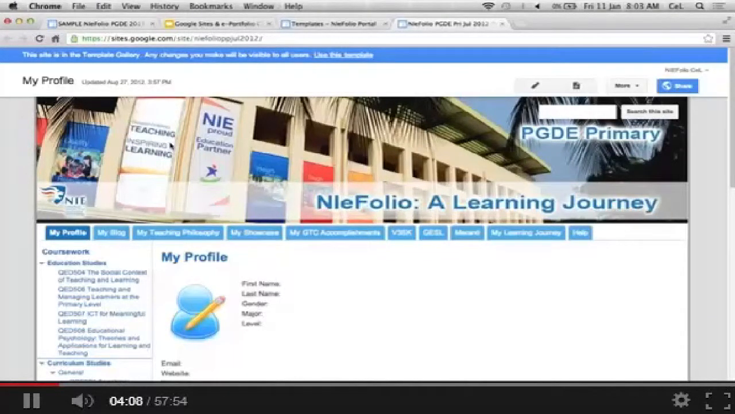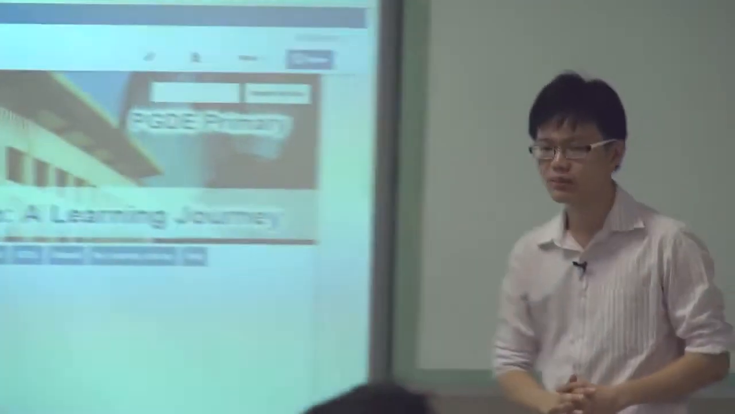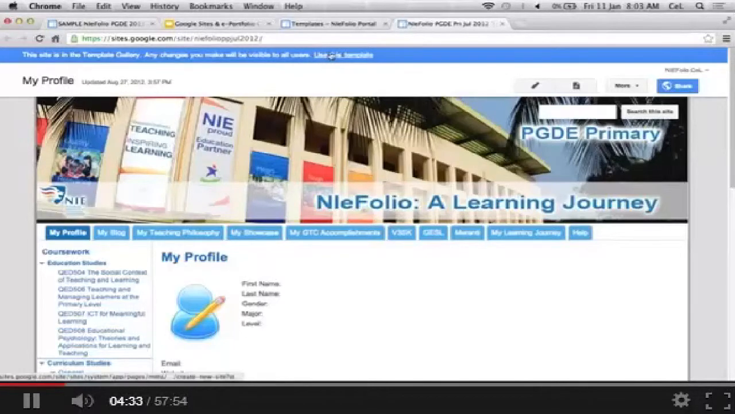Now you may notice a blue bar at the top. This is very important. It says that this site is in the template gallery, and any changes you make are visible to all users. So you are not supposed to edit this. You must make your own copy and then edit your own copy. So how do you do this? Very simple. Click on use this template, as you can see here.